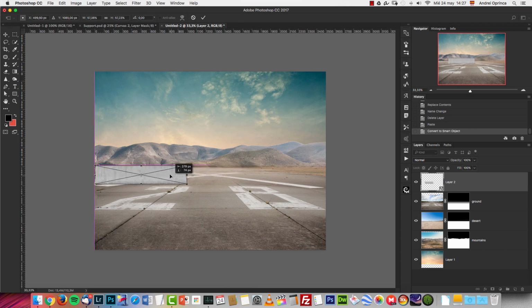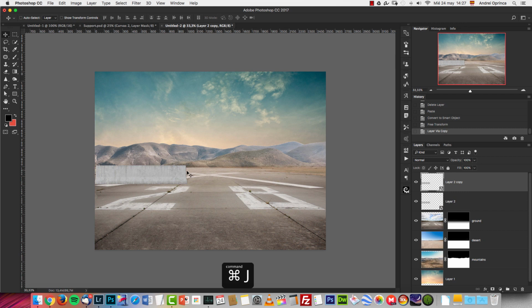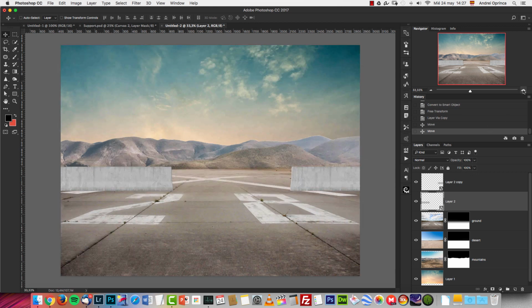Let's add one of them there. I'm gonna duplicate that and move it on the other side over there. Maybe more towards one side. And this one more towards the left.